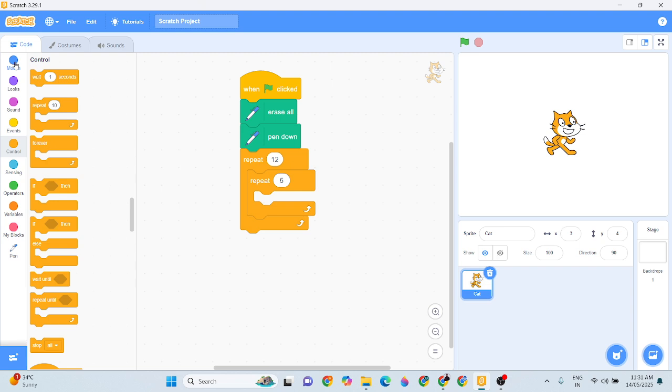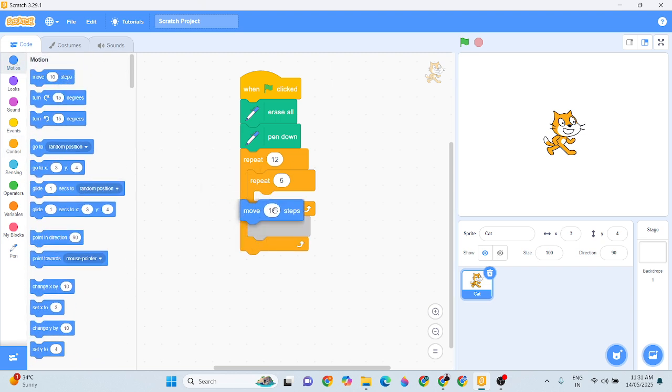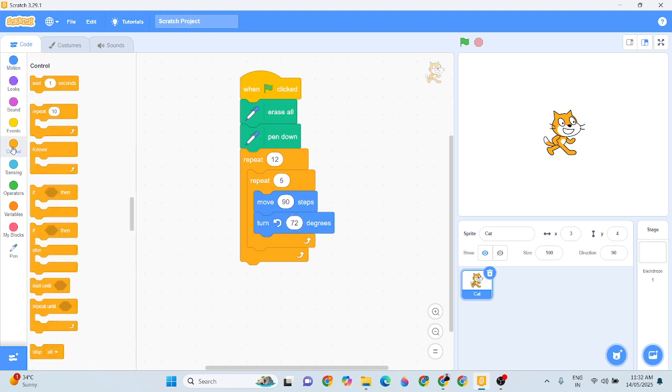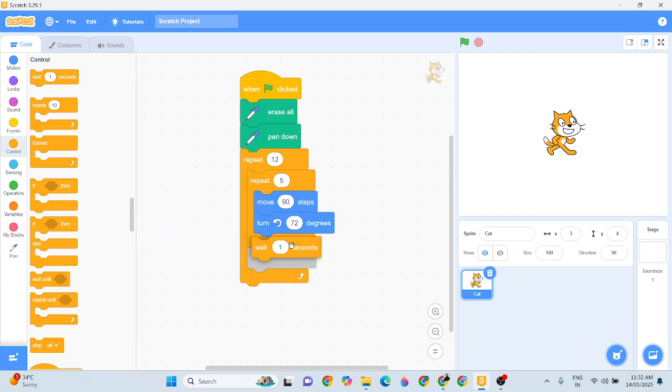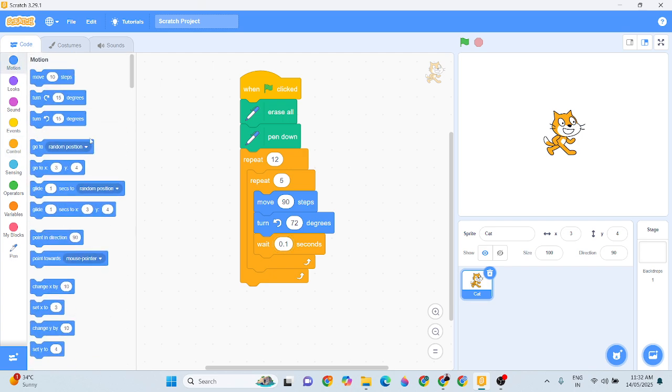The first thing is, go to Motion, use the move 10 steps block and instead of 10 make it 90. Once you are done, use the turn 15 degrees block and instead of 15 make it 72. This is how this pattern will be drawn. Next I need a wait block so that we can see slowly how this pattern is being drawn. 0.1 will be fine.